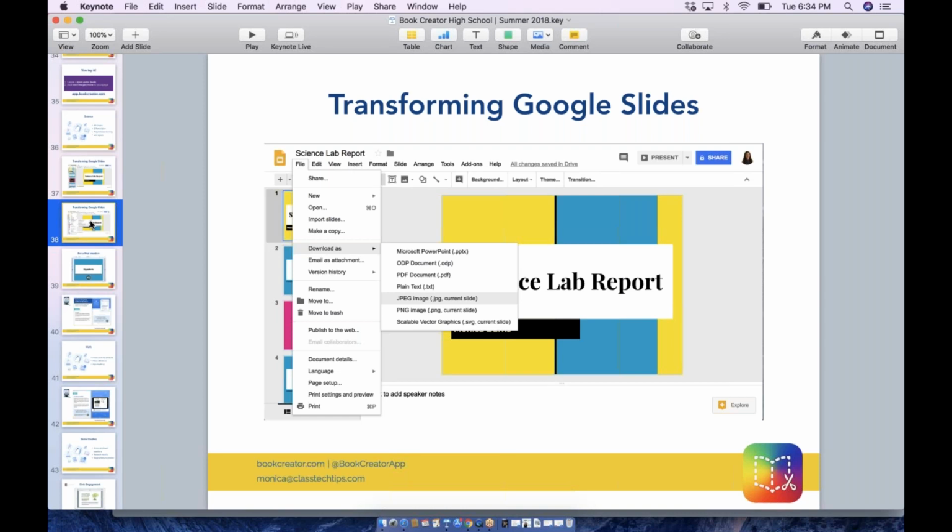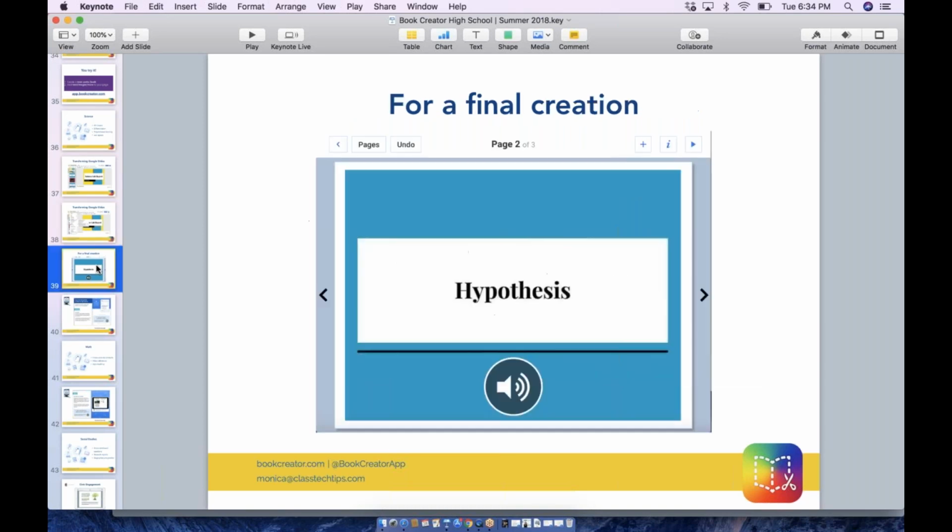You would show them how to click on the download as JPEG image, and that downloads each of their slides, each individual slide as a JPEG or picture image. So that means when they open up Book Creator, they can hit the plus sign and import each slide onto a different page. Then they can record their voice sharing what they talked about during their live presentation.